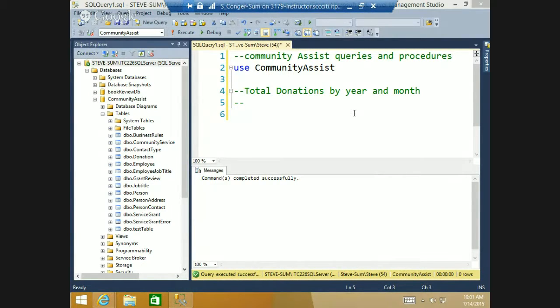All right, so we want total donations. A couple of other things we might want are total grants requested. Yeah, we might do requested amount versus allocated. I'm just doing this for my own memory to some extent, so that we go through and do these. We might want total grants by service.